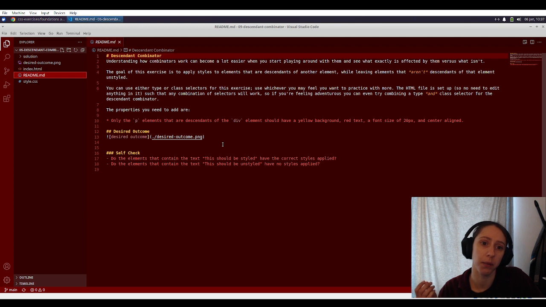Okay, understanding how combinators work can become a lot easier when you start playing around with them and see exactly what is affected by them versus what isn't. The goal of this exercise is to apply styles to elements that are descendants of another element while leaving elements that aren't descendants of that element unstyled. So you can use either type or class selectors for this exercise. Use whichever you feel you want to practice with more. The HTML file is set up, so no need to edit anything in it, such that any combination of selectors will work.